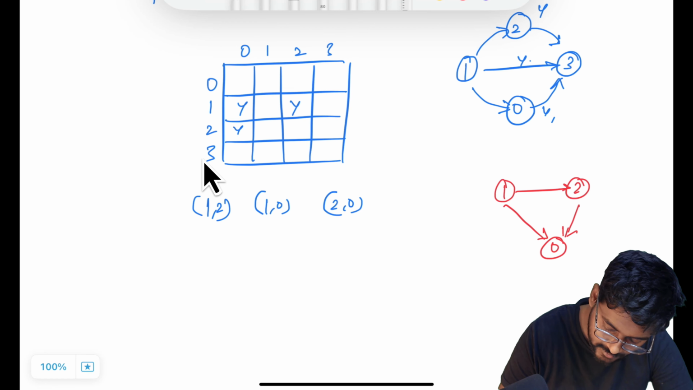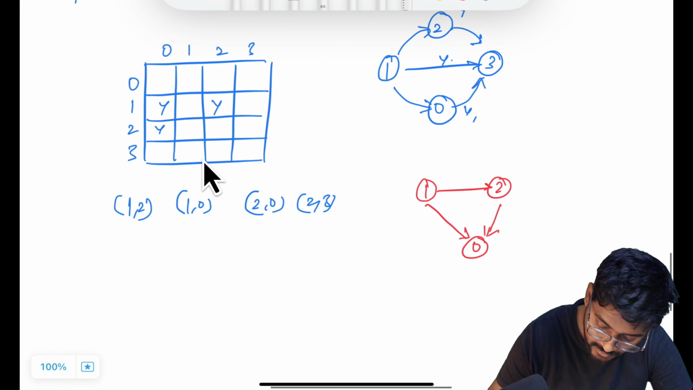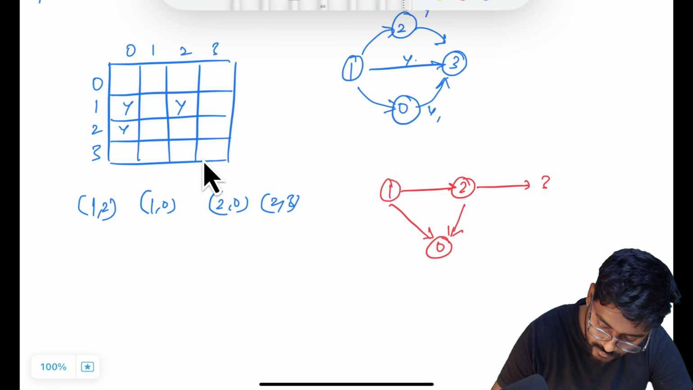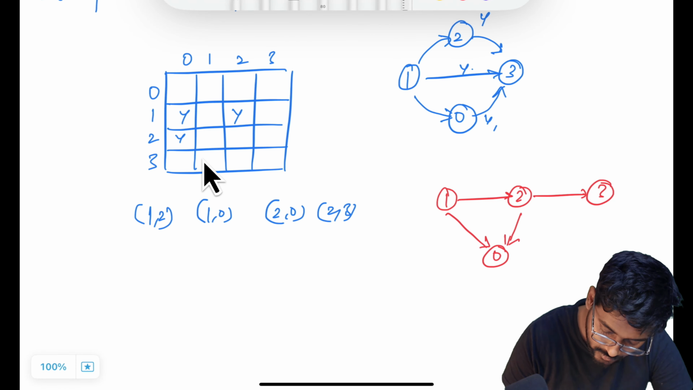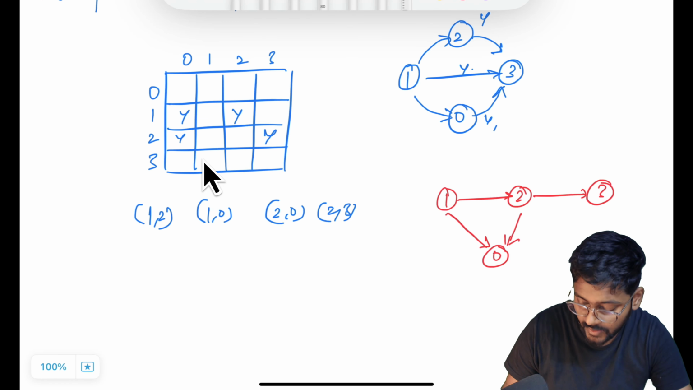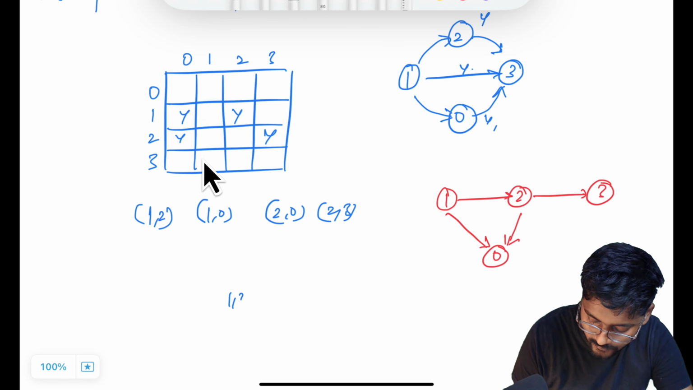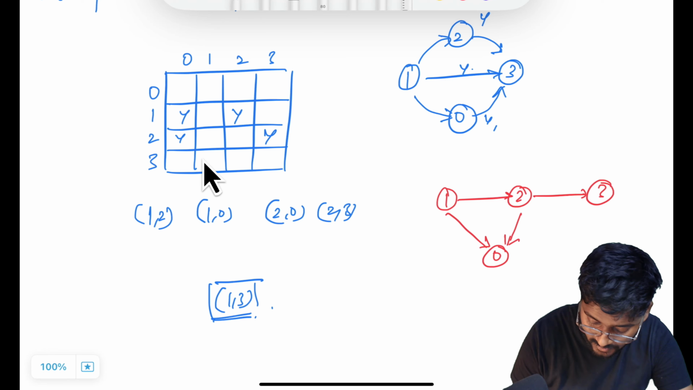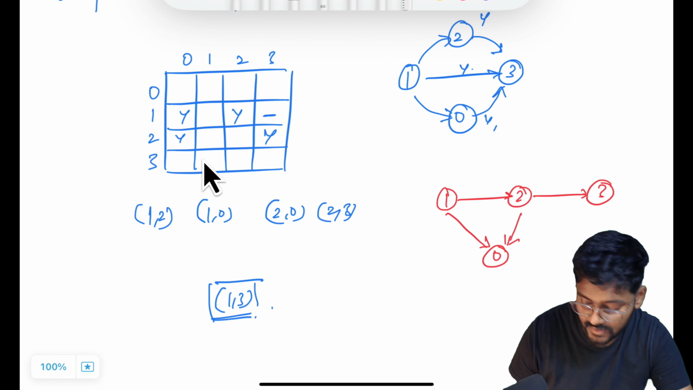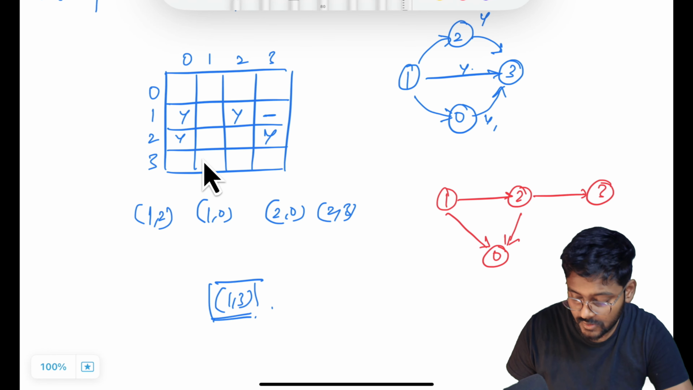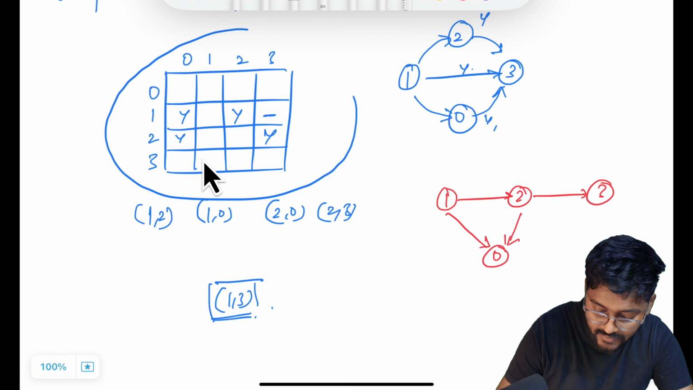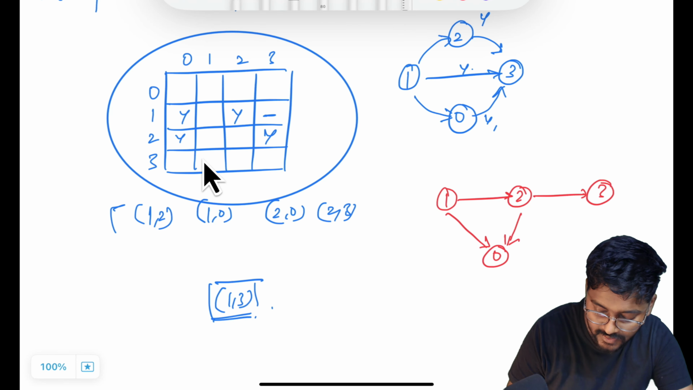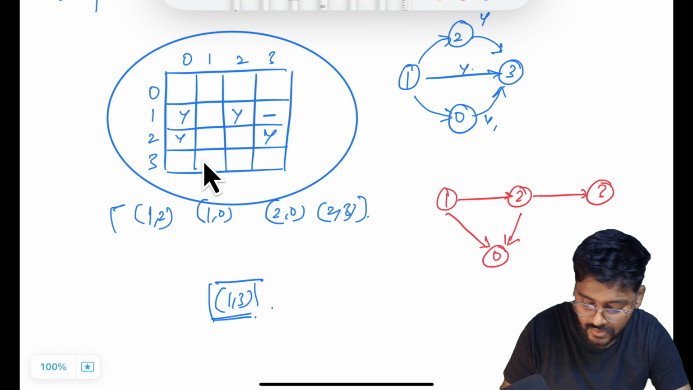Let's take one more example. 2 to 3. If there is a path 2 to 3, this will also be yes. Okay. Now I want you to give me the answer of 1, 3. The 1, 3 is not yet set. But this value is initialized with the prerequisite array already given to us. It means there might be other paths from different nodes.